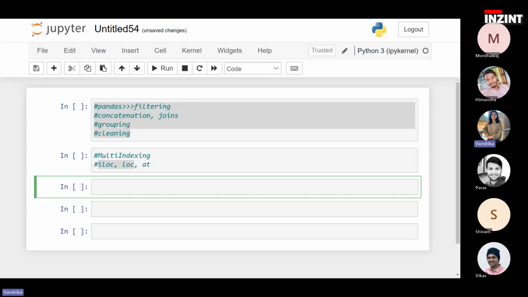Yes, guys, do you know what is the difference between iloc and loc indexes? If you don't know, give me a thumbs up so that I have a clue.